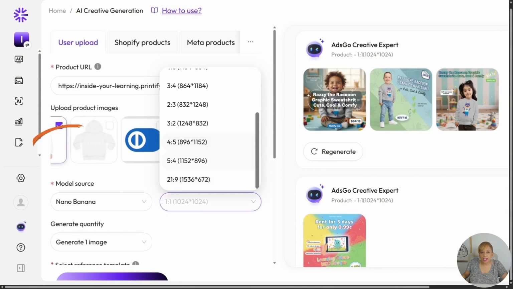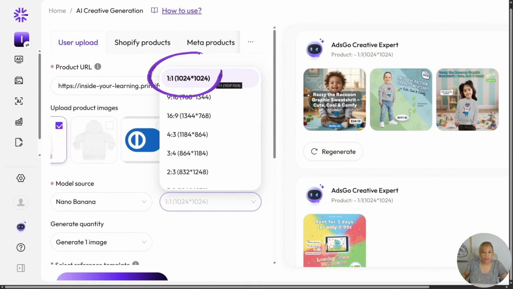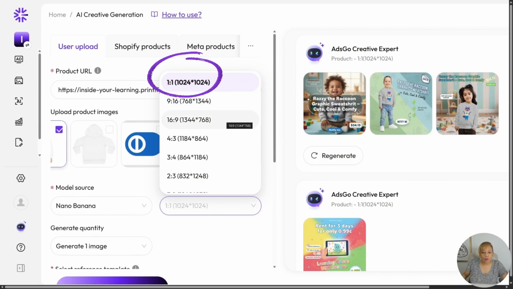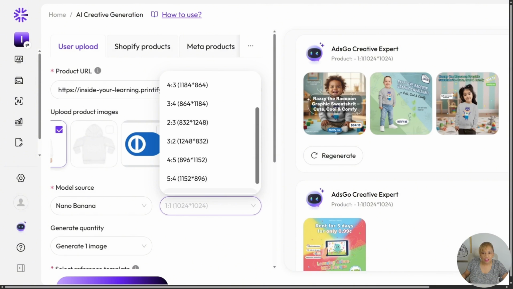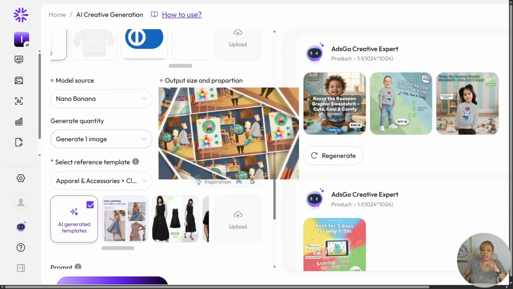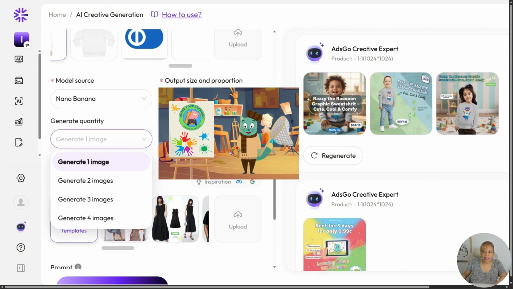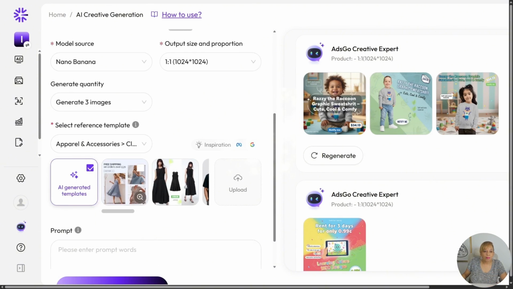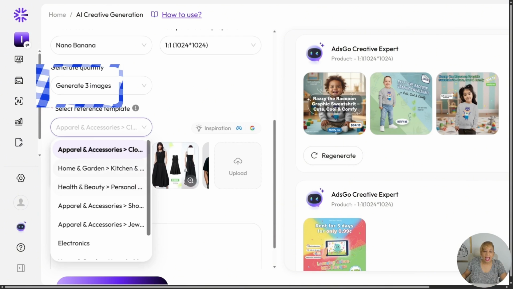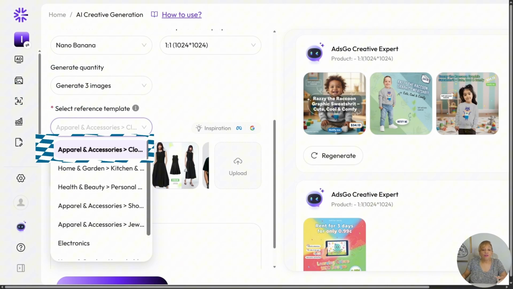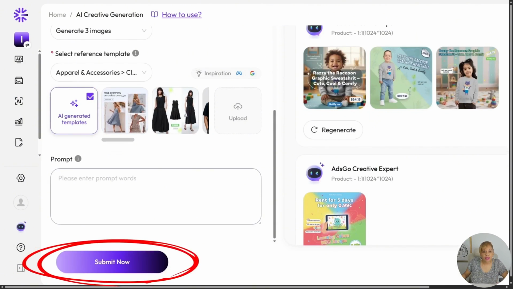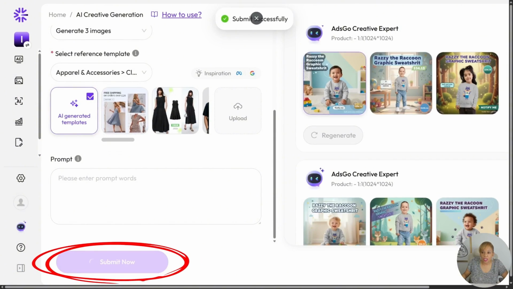I'm going to pick the size 1:1. Also, I'm going to generate at least 3 images. You see how cute those little... that's Jock the Cat, by the way. He's one of our little mascots of Inside Your Learning. I'm going to generate 3 images and pick apparel accessories because it's a clothing line for children. So let's check it out and see how they generate these images.